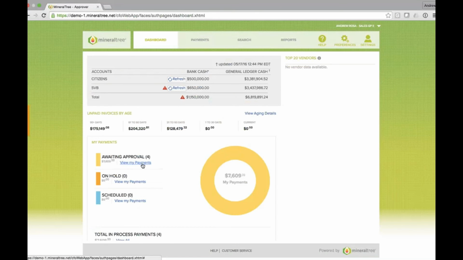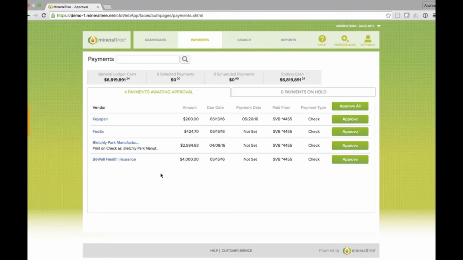So all they have to do to review what their accounting manager has sent to them is click View My Payments here under Awaiting Approval, and they're brought to the list of payments that are pending to go out. So you can see that we tried to make this screen very stripped down and easy. We understand that a CFO just wants to get in here quickly and get their work done and move on with their day.